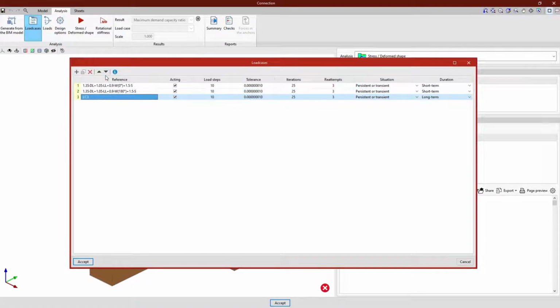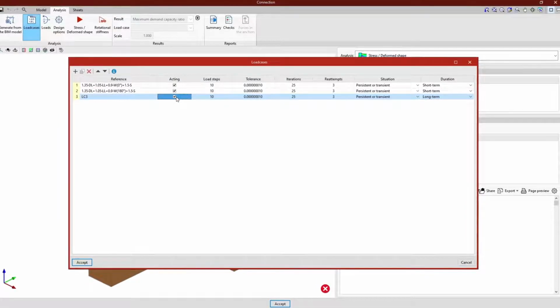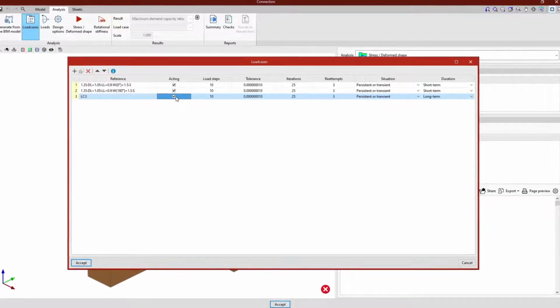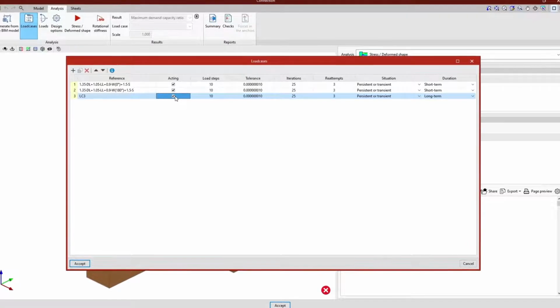We define the following parameters for each load case. First, we type in its reference. Next, we mark whether or not it is acting by checking the corresponding box. On the right, we find configuration parameters for the nonlinear connection analysis carried out by the program using the OpenC's engine. Material nonlinearity, geometric nonlinearity, and contact nonlinearity can cause changes in the stiffness matrix. Therefore, the analysis process is both incremental and iterative.